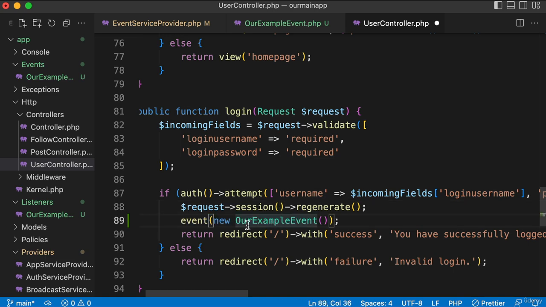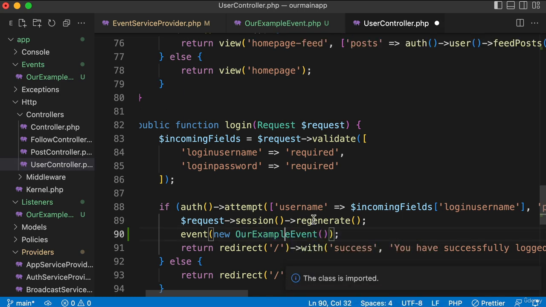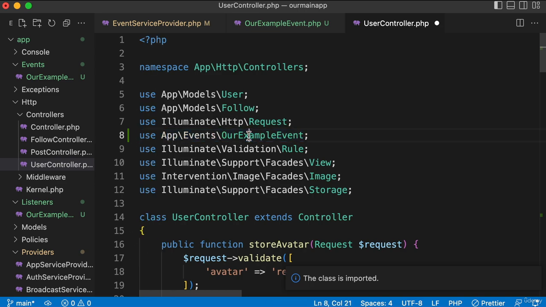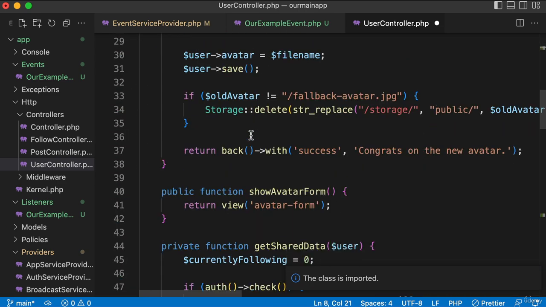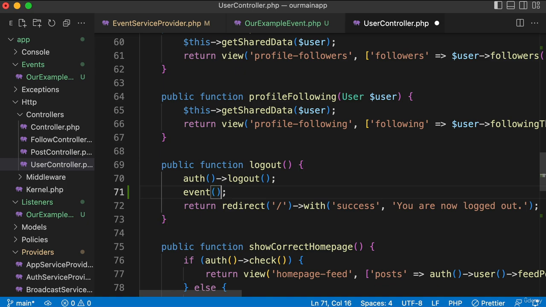Now, we do need to right click on our ExampleEvent and choose import class. Cool, and that will add the appropriate line up at the top. So we can go ahead and actually, before we save it, let's add that same code to the logout function. So here, public function logout, just right here, I would say, call the event function, and then inside there, say new instance of ExampleEvent. Go ahead and save that.